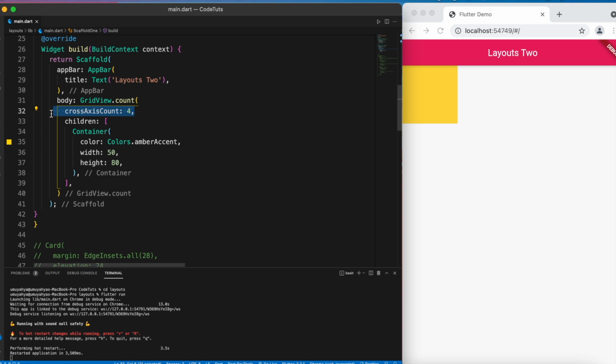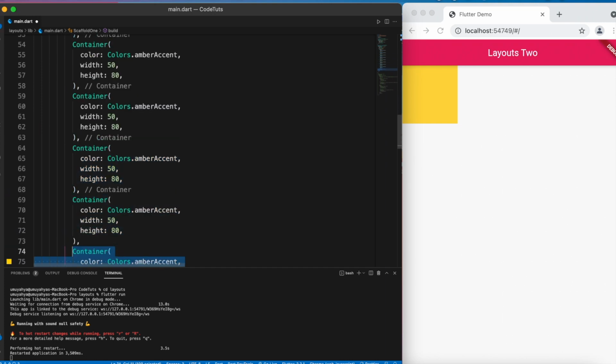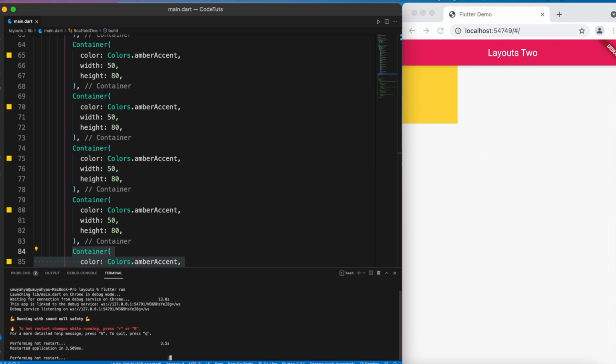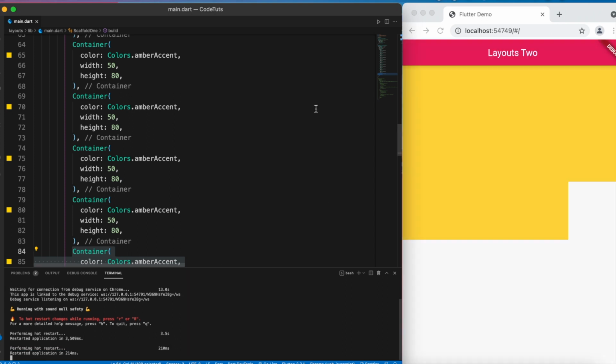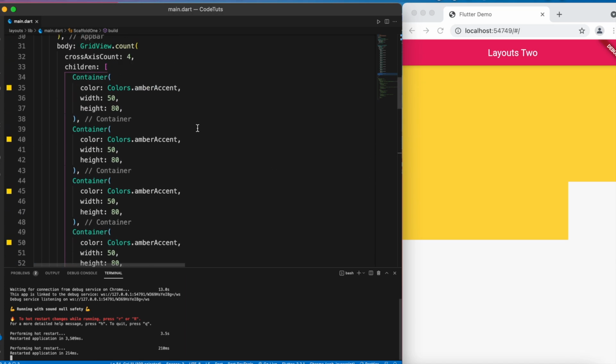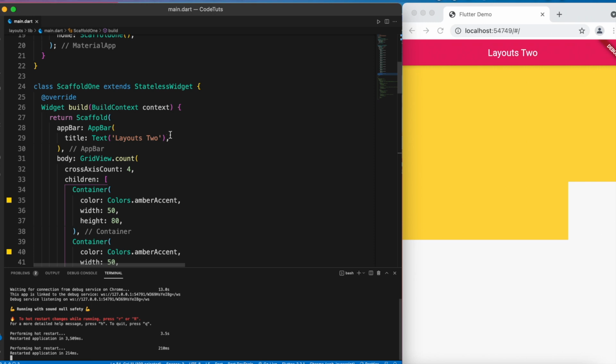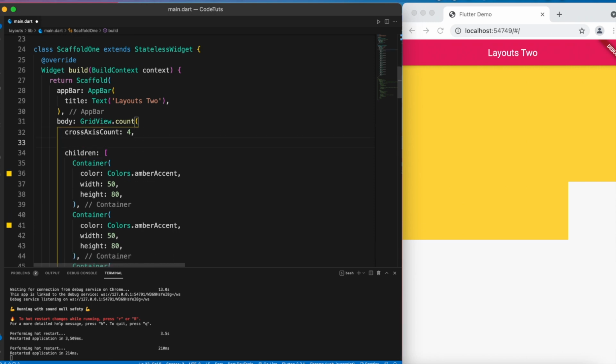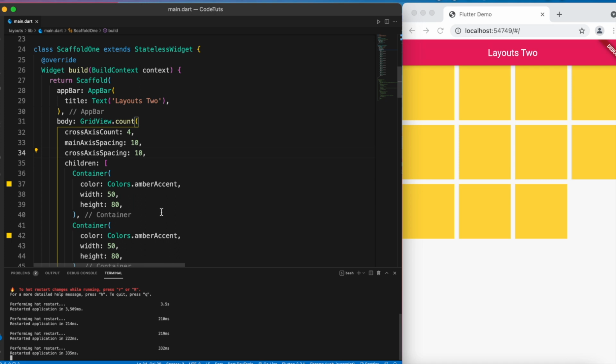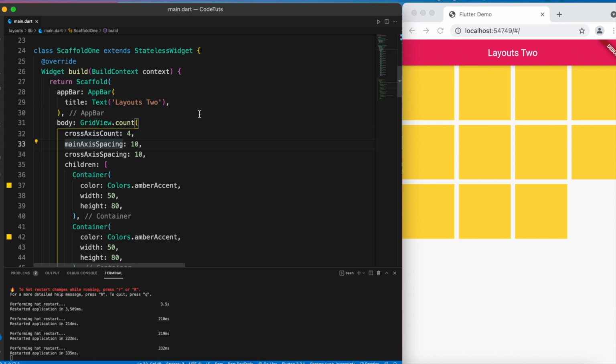Here we go. So just to illustrate what exactly cross-axis count 4 means, I'm going to copy paste this a bunch of times, save it, and then press R in the command. In order to make the blocks visible, I've added some spacing along the main axis and the cross-axis. So now you can see that 4 means this is going to take 1, 2, 3, 4, and even if we extend this window out, it will still take 4.